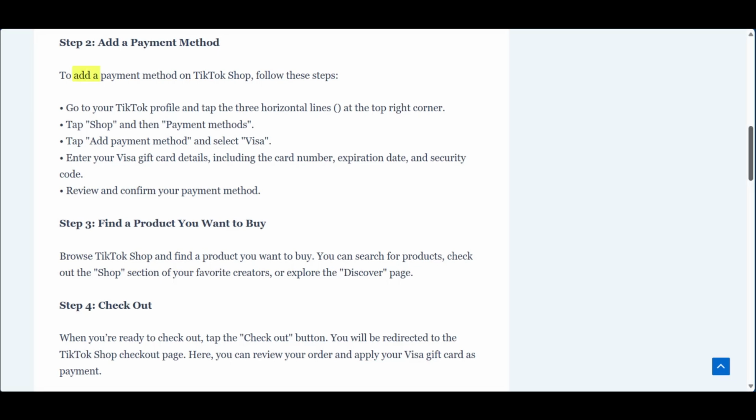The first thing you need to do is to add a payment method. In order to do this, you need to go over to your TikTok profile and you're going to click on the three horizontal lines at the top right corner. This will bring up other options. Next, you're going to tap on Shop and then Payment Methods.